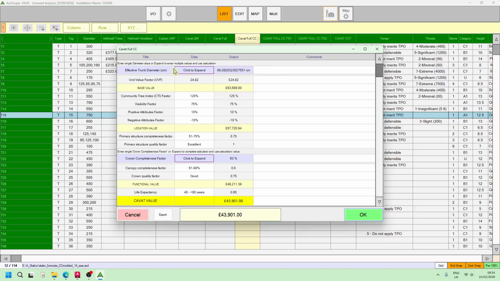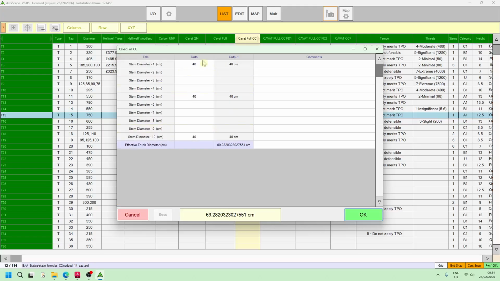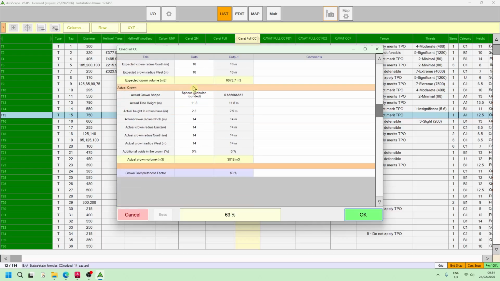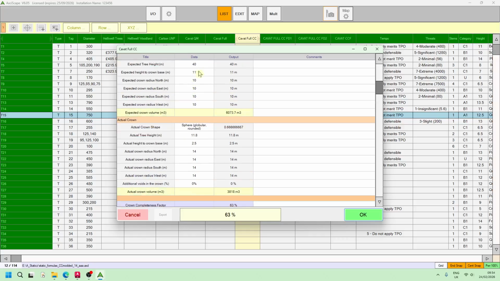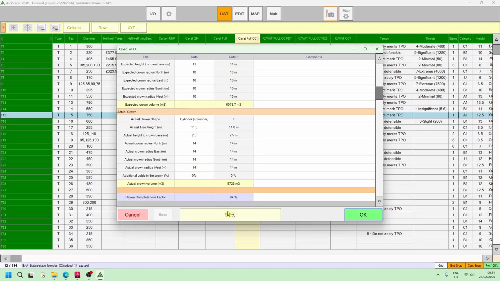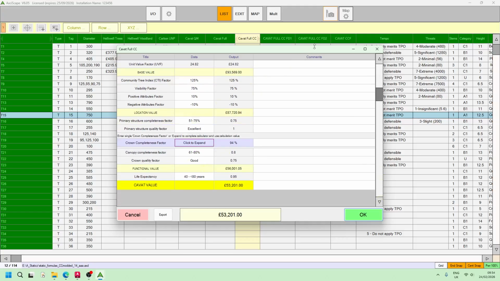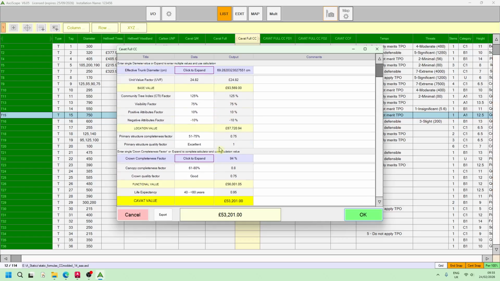So again, you've got the single or multiple stems. These are spaced apart because I was just testing the program, but it doesn't matter where they go. And then if you expand the completeness factor, you can actually fill all the data in, and it will arrive at the percentage, which then goes in, rather than you needing to go and calculate it elsewhere. It'll do it for you in one.